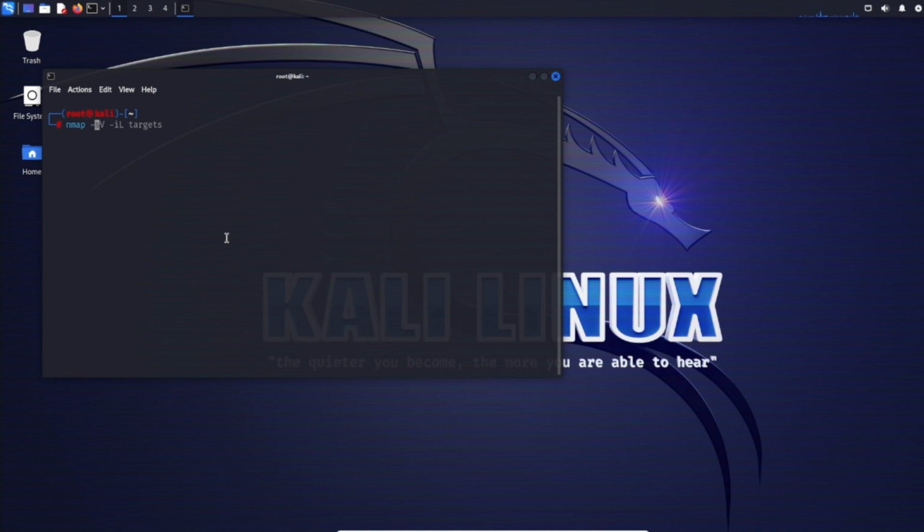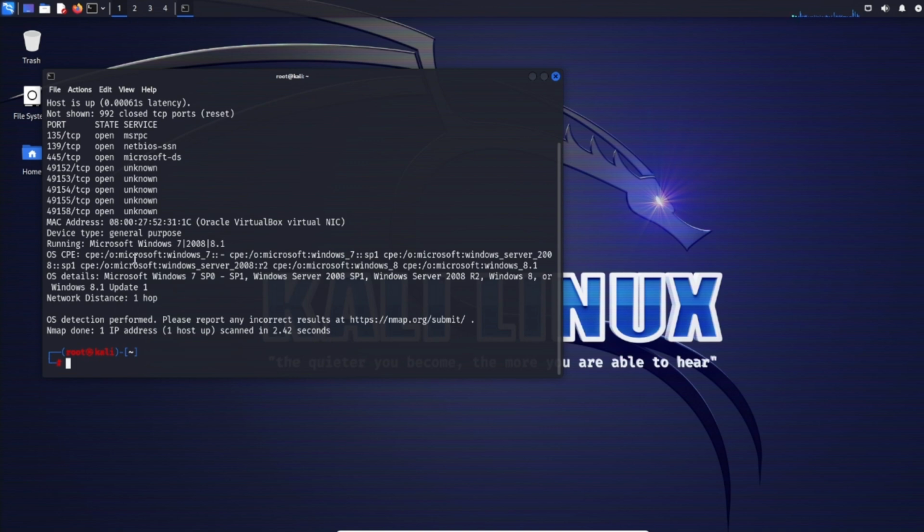We can do nmap -O, and then let's just go ahead and specify the Windows 7 machine. We know it's running on Microsoft Windows. Go ahead and hit enter. And then down here on the OS details, it tells us it's a Microsoft Windows 7 Service Pack 0 to Service Pack 1. Could be Windows Server 2008, Windows Server 2008 R2, Windows 8, or Windows 8.1 Update 1.